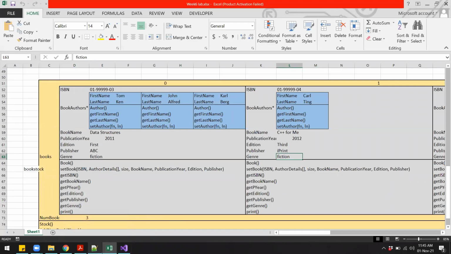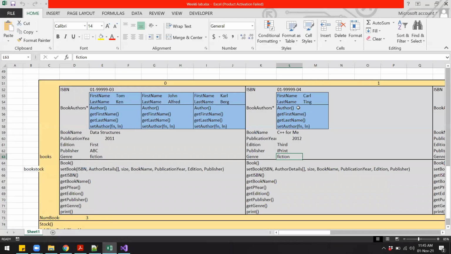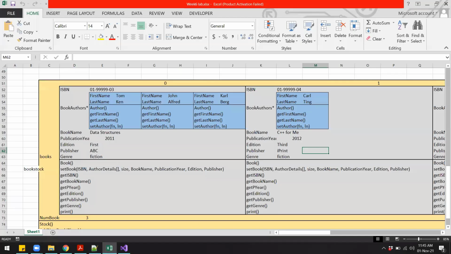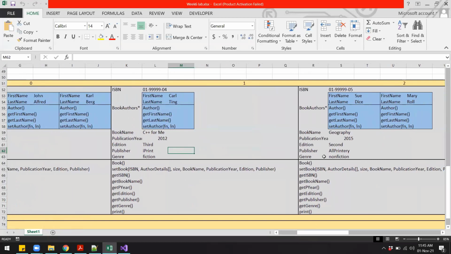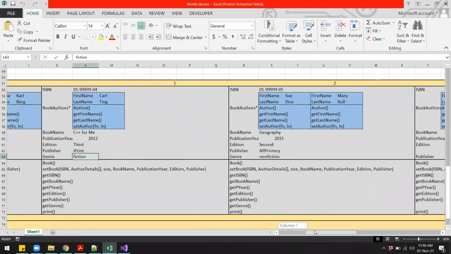In the second one, there is only one author in the book, that is why we have only one author object in the book class. And then for the third one, there are 2 authors, and that is why the size of the array for the third book is 2. Then for each of the books, we have the genre. So we have fiction, and then the last one is non-fiction.